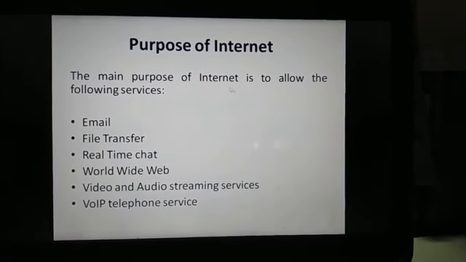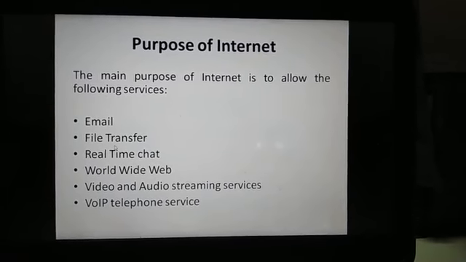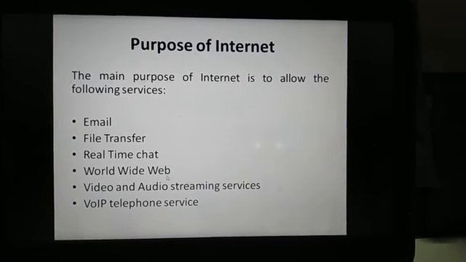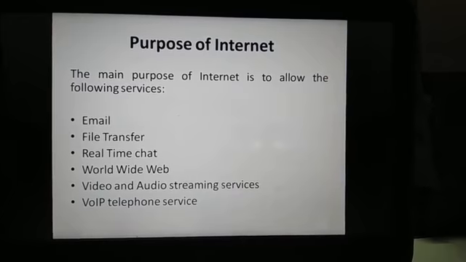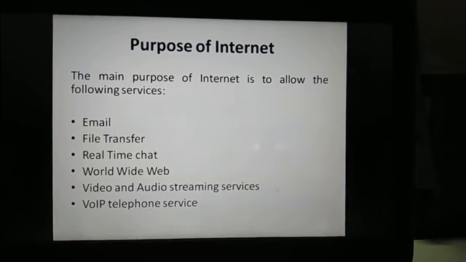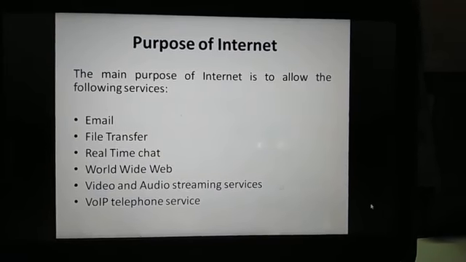Now the purpose of internet. The main purpose of internet is to allow the following services: email, file transfer, real-time chat, world wide web, video and audio streaming services, VoIP telephone services. These are the major services which are provided by the internet.